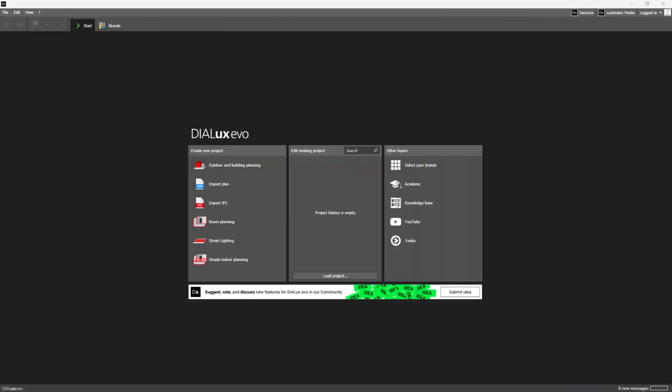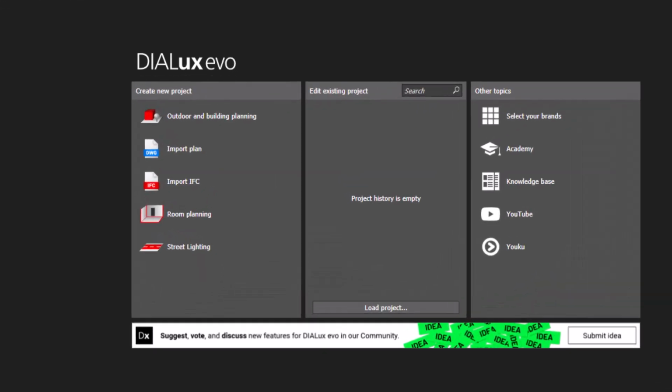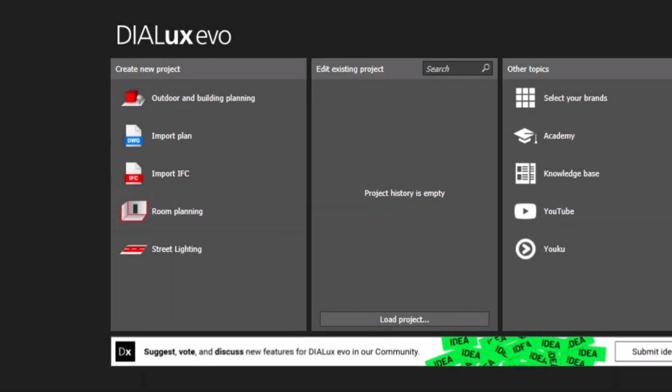We have one last update for you. Very few planners use the simple indoor planning feature, so it has been removed in this release of DIALux. Instead, you can now use the room planning option as an alternative.